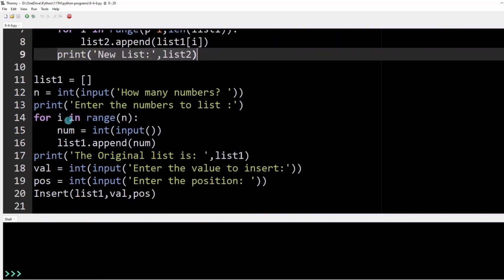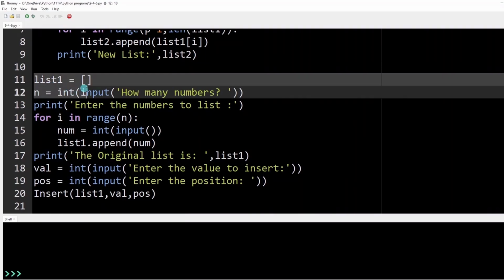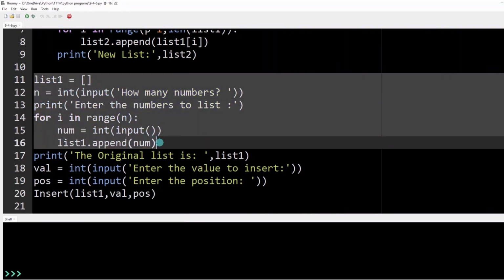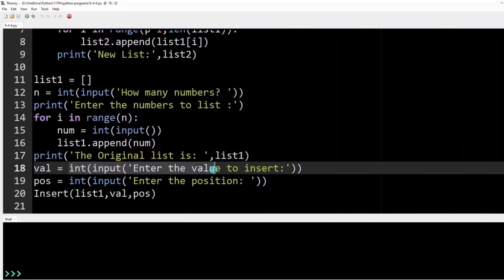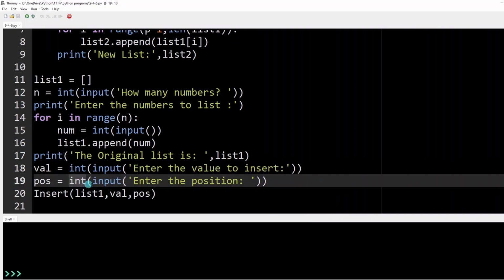Now inside our main function, you can see we have created the blank list, and up till this for loop we are accepting the values into the list. And this print statement will print all the elements onto the screen again. In the next statement, we will give the input as the value to be inserted into the list, and after that we will give input for which position that value should be inserted, and then we will call the function.